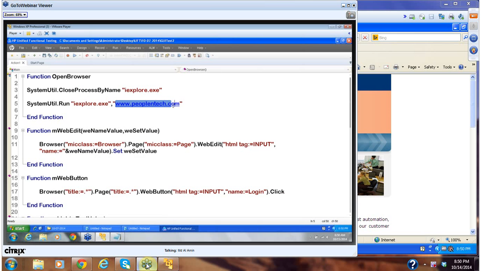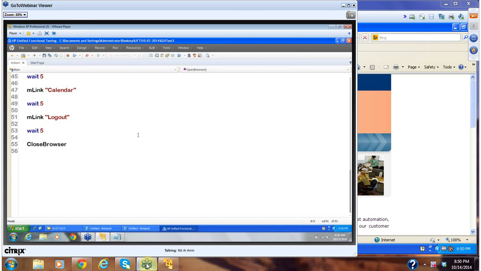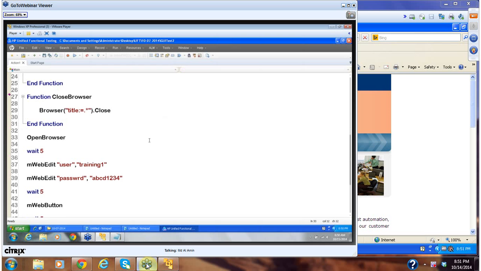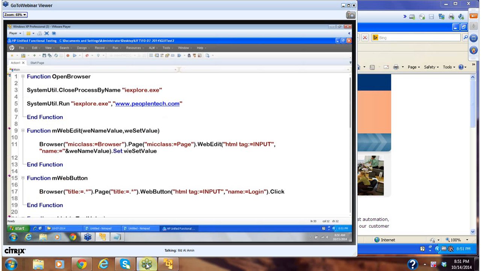Or even this. If I don't want to go to PeopleNtech, if I want to check mail, Yahoo Mail, then I could just call the function here, open browser, and then write it here instead of going to the function. Anyone knows how to do that? Right. So the same way.